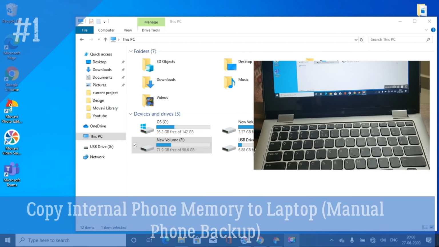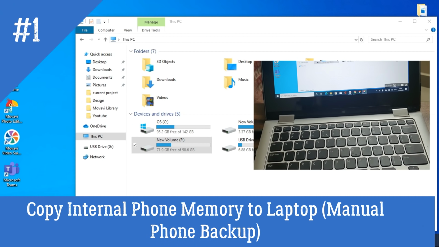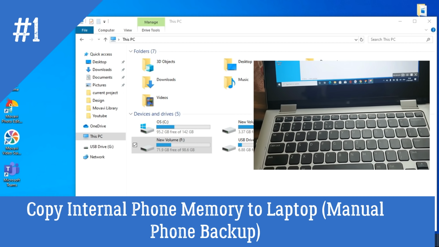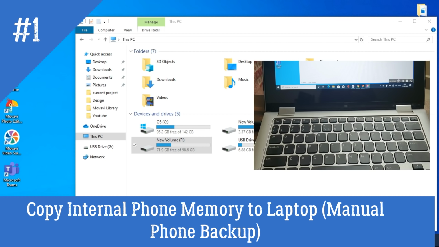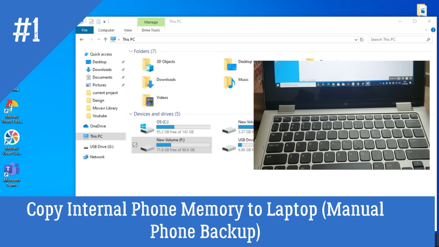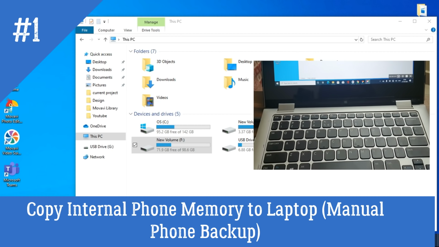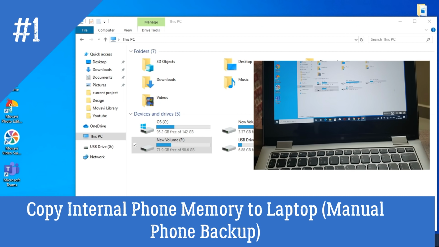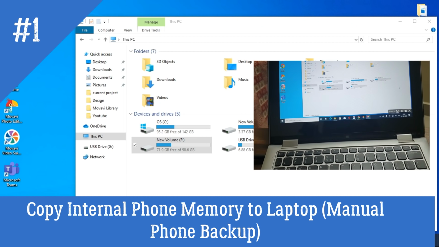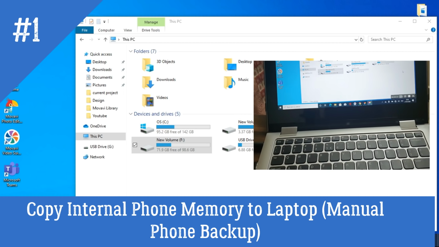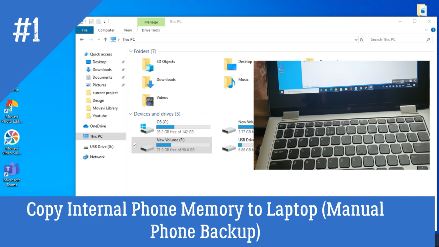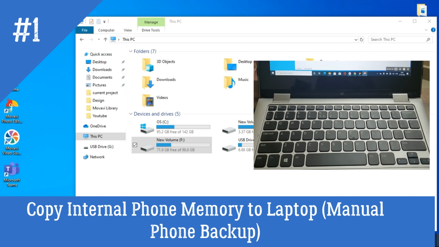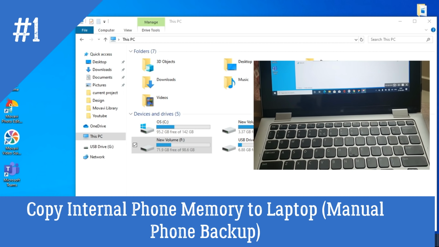Hi guys, we will see how to do the factory reset for the Android mobile. Suppose you want to exchange the mobile, or your mobile is slowing down, and you want to do a factory reset. I'll tell the procedure to safely do the factory reset without losing the data. So first thing, you have to take the backup of the internal memory of the phone.